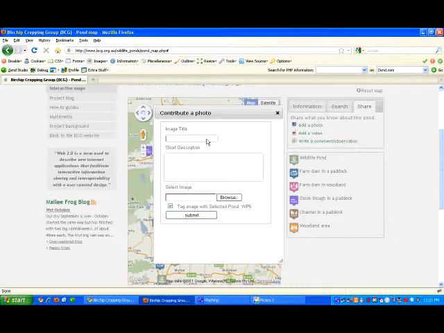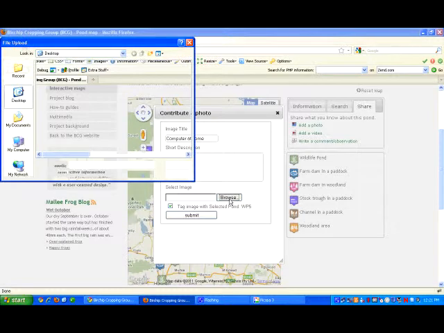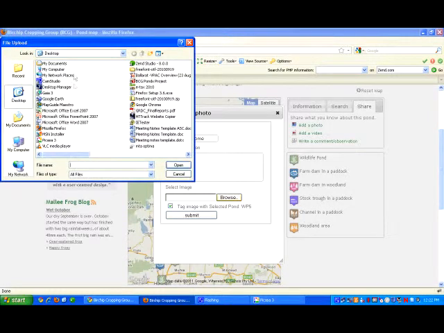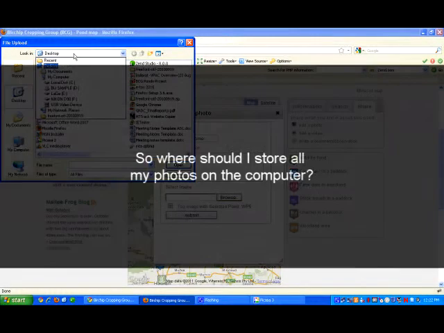In this case, a short description that's optional. We'll just put test in there for this one. And this is where we browse to our computer to select the image that we've saved on there. So this could be. Remember, we gave it a folder name of BCG test, so it'll be in there.